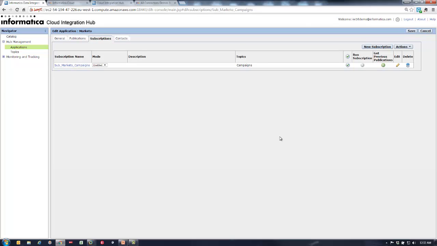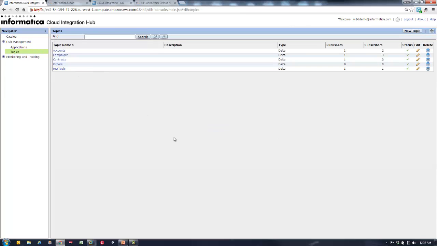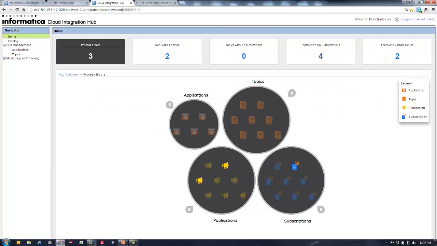Now, in the real world, what you're seeing here is a demo system, but you could see a lot of topics, a lot of publications going back and forth. So what we have here is a relationship viewer, which tells you the number of applications, topics, subscriptions, and publications that are available in the system.